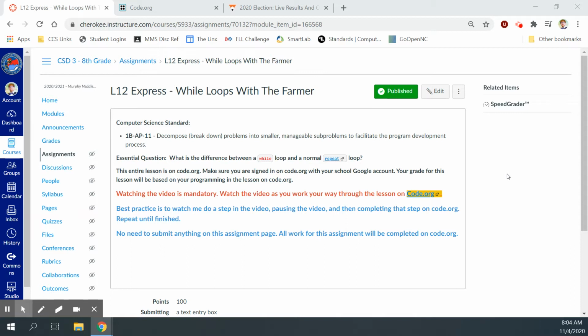So we have worked on doing repeat loops and nested loops, but now we're going to learn how to use while loops. They're a little bit different, and we'll learn about that difference as we go through the lesson. So the computer science standard for today is decomposing and breaking down problems into smaller manageable subproblems to facilitate the program development process. The essential question is, what is the difference between a while loop and a normal repeat loop?